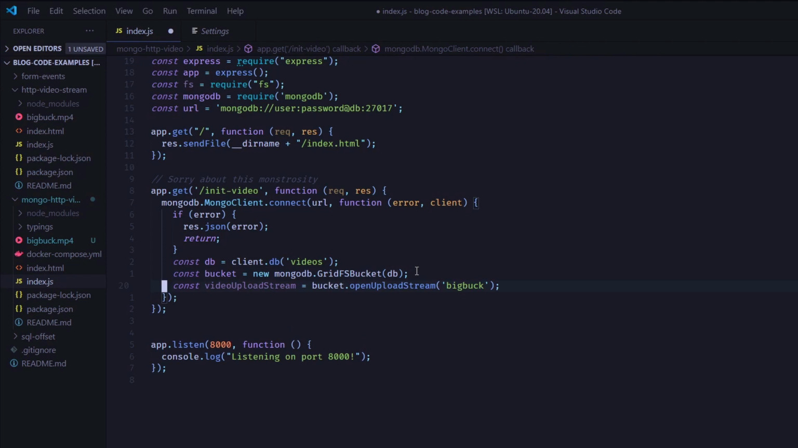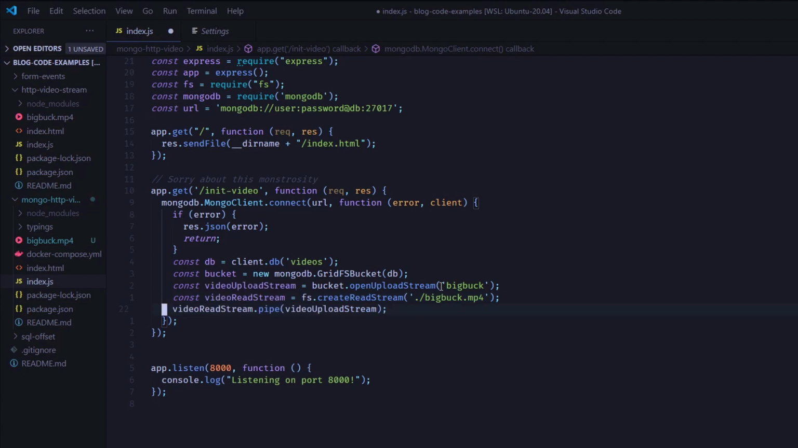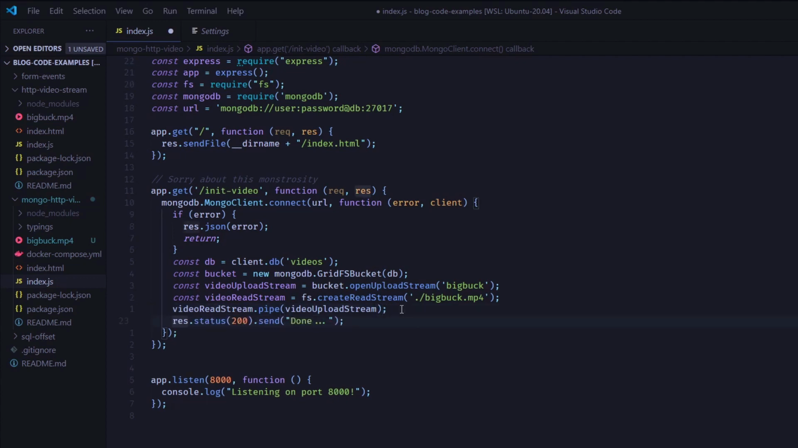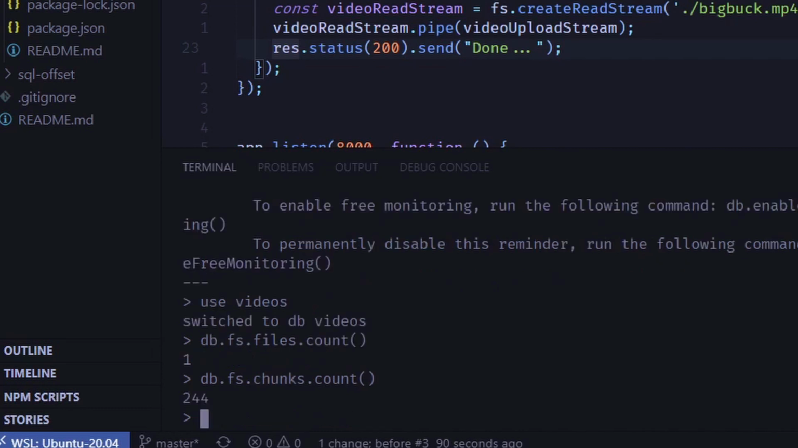From there, we create an upload stream and name it BigBuck, and create a read stream from our BigBuck MP4 file, which is stored locally. And lastly, we upload the video to our database by piping the read stream to the upload stream. And we're done. This should upload our file to MongoDB. And if we check inside our database, you can see our file and it has been split into this many chunks.